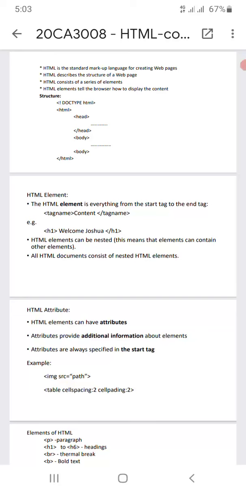Today we are going to study about HTML elements. While writing code or creating web pages, we are using the HTML language. At that time we are using some elements of the tools we study. Now we are studying attributes and additional information, and what elements we are using.